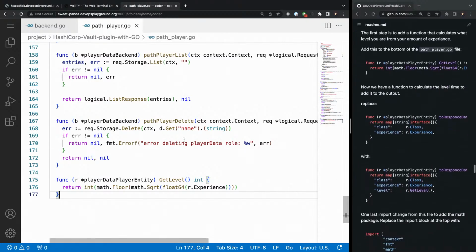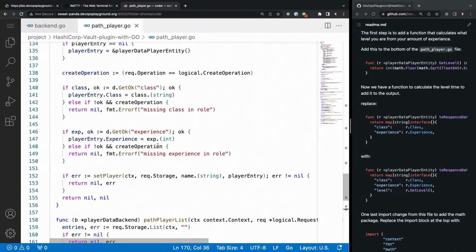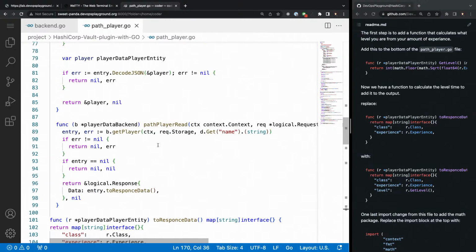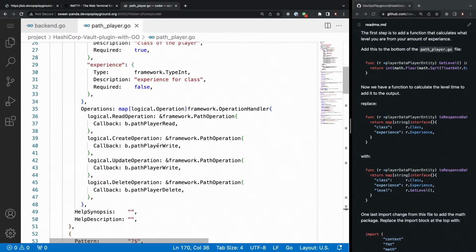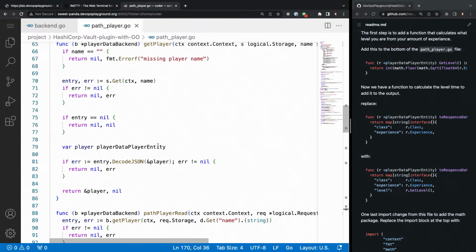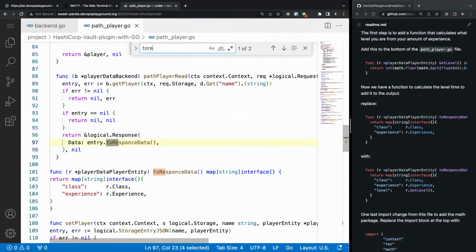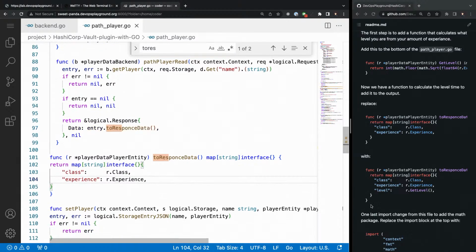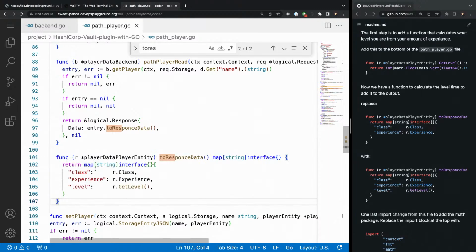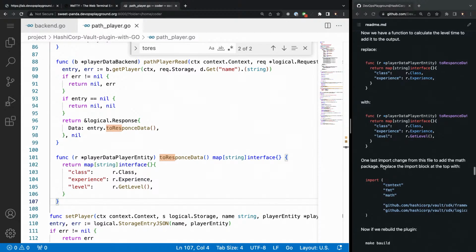We're then going to edit our toResponse data. And this is where maybe I should have written my code a little bit better. toResponse, this one. So we're just going to add the level at the bottom, and this is just going to be computed. There's no way for the user to interact with this value, other than give more experience.